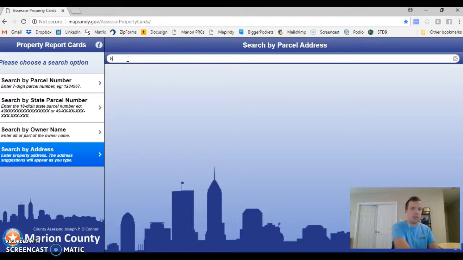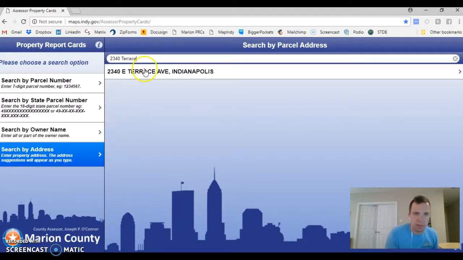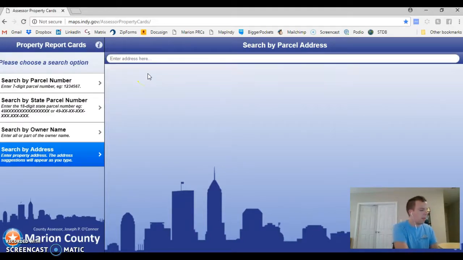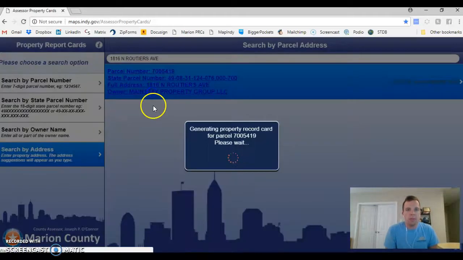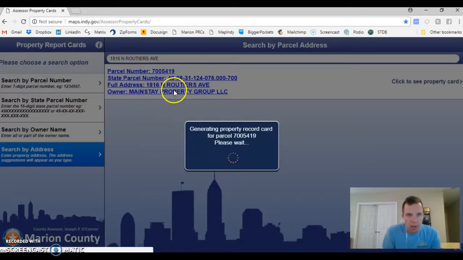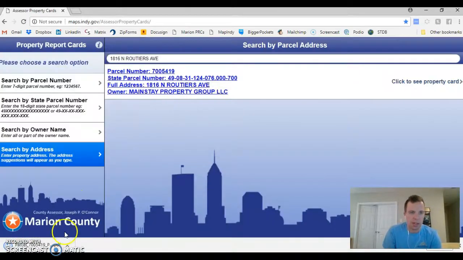Which one should I show you? We just bought this property a couple days ago. Actually, it's not going to record. How about this one? So you'll see on here, after you type in the address, it'll pop up. Whatever you click, download it.